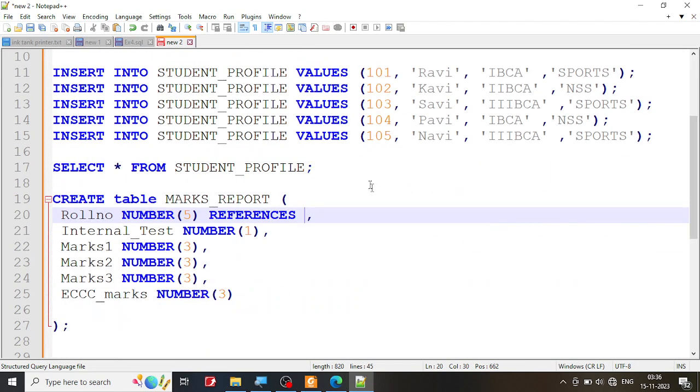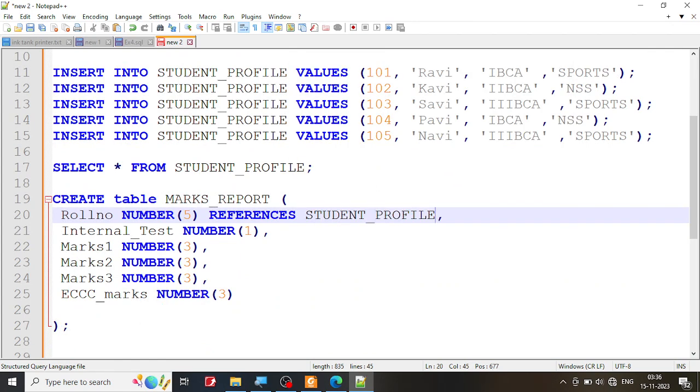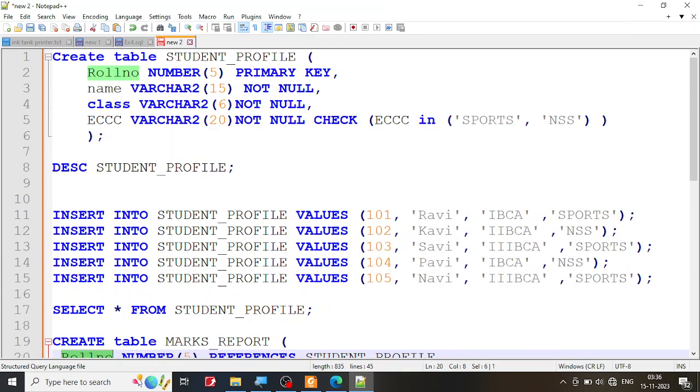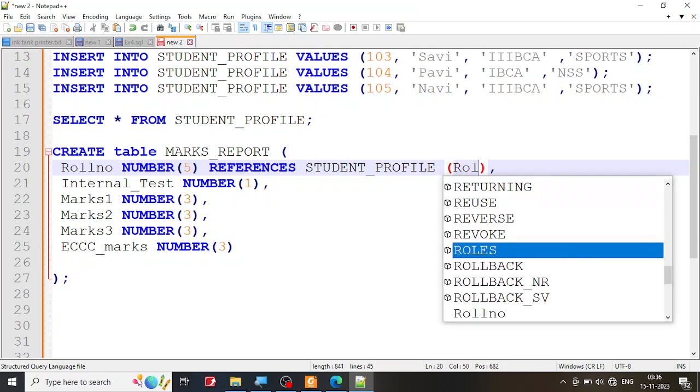That is the student profile. So you say student profile. Because the name is the same, roll number and roll number, it automatically links. But I'm going to go with the normal procedure. The normal procedure is, inside this bracket, you just say this is roll number.